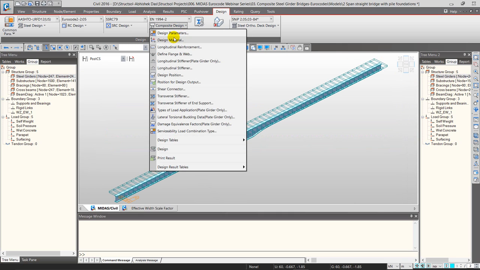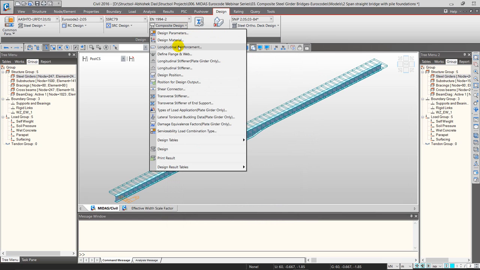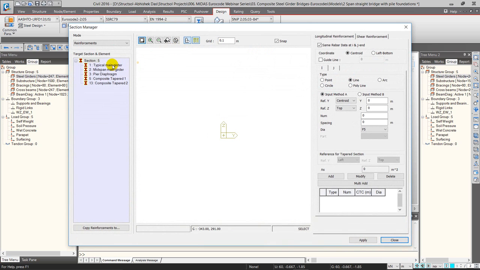Okay, and then design material. So this is where we define what type of material we're going to use for concrete, steel and reinforcement. So I've just defined them previously. Steel grade 355, concrete is C40, and the strength of the bars to be used. After that, we define longitudinal reinforcement, if any. So longitudinal reinforcement will be used in composite checks only in the cracked section, cracked zone, because in other zones, because of the stiffness of the concrete being too large, reinforcement will be neglected.